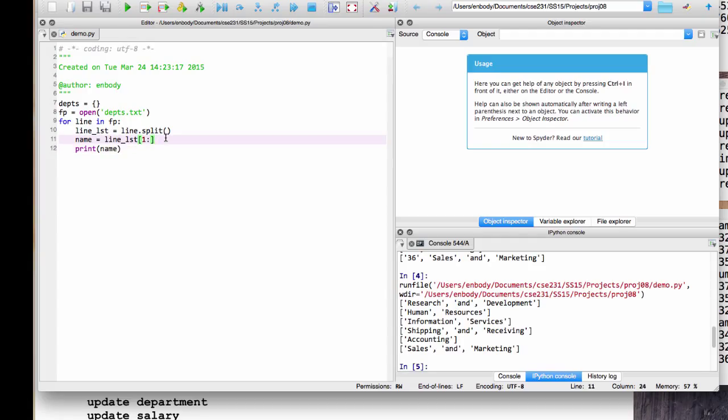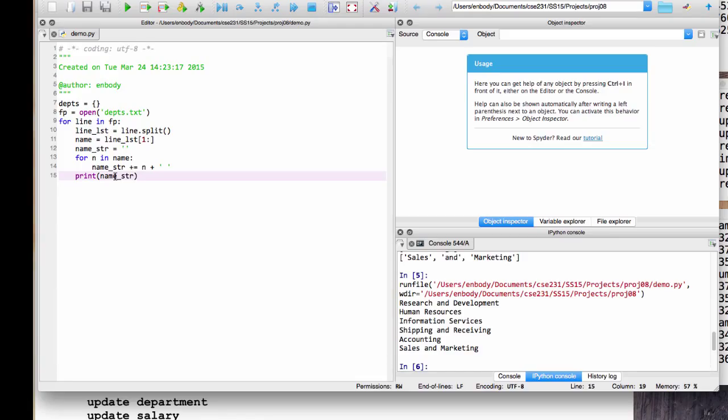How might I put them together? Well, one thing we can do is build a string. So name string is blank, for n in name, name string plus equals my n, and let's put a blank character on there. And this time, let's print the name string. That looks a little bit better. So I've successfully created a name as a string.